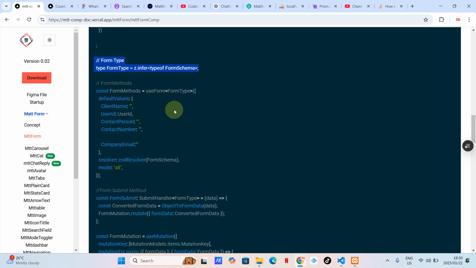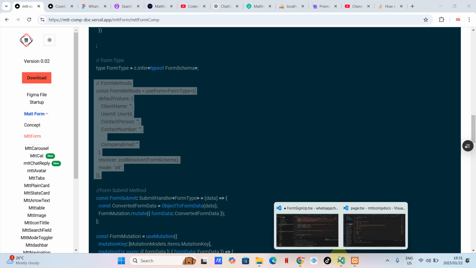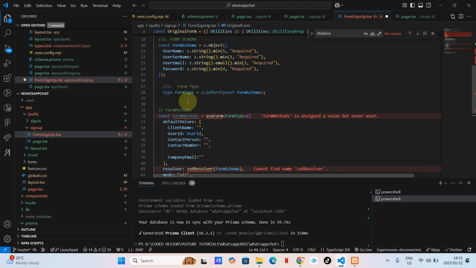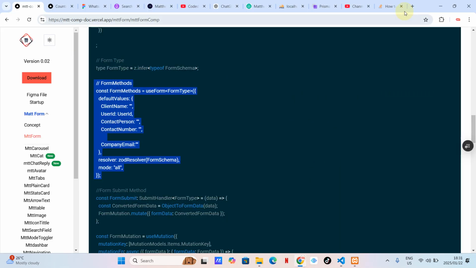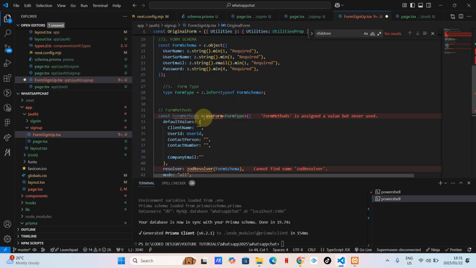As you can see, we've got the form type, and then we need to create a React Hook Form. That means we need some form methods, and here are the form methods. Let me copy these form methods. For now, this is not something you really have to memorize, if I can be honest with you, as long as you just copy and paste. If you want to know more about this, just go to React Hook Form. Let's continue, guys.